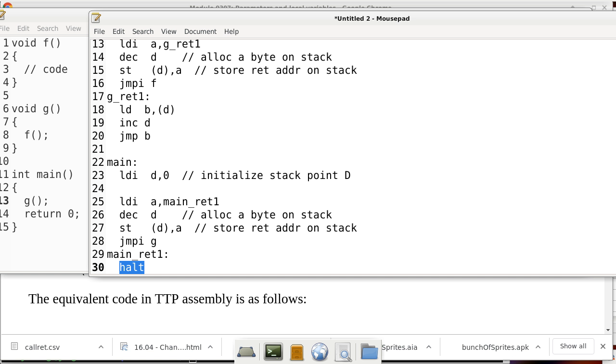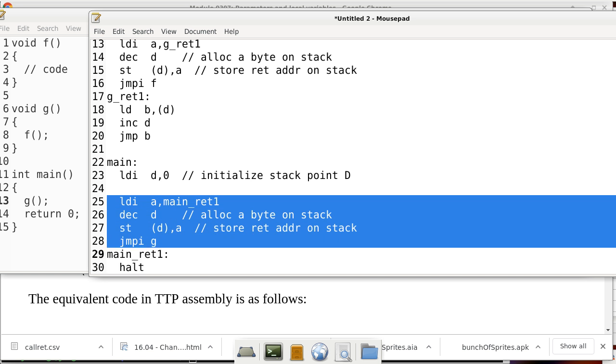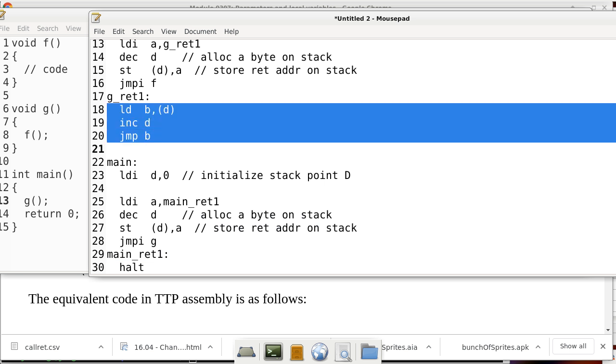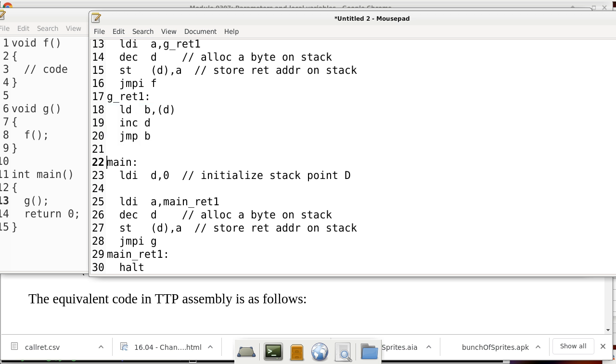So that is how call and return works. Okay? Calling is always going to look like this. Okay? This is how we call. Returning is always going to look like this. Do we have any questions about how we call and return? No questions? All right.